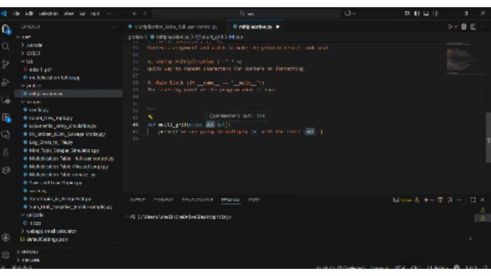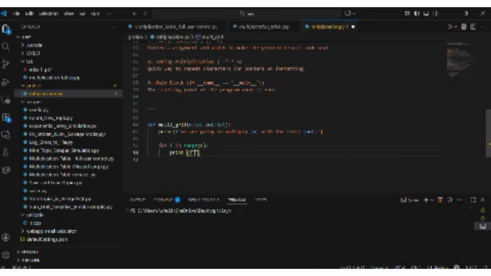Then we will use a simple for loop: for i in range n. It's going to be the outer loop, and its range is going to be n, whatever the number n is. Again, Python syntax, then it's going to be print f-string.